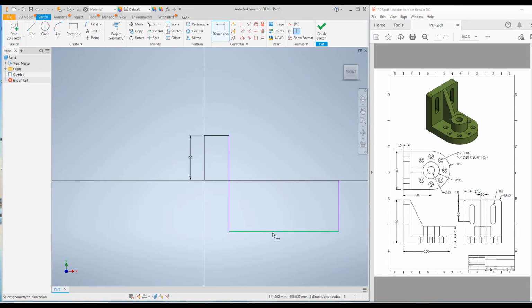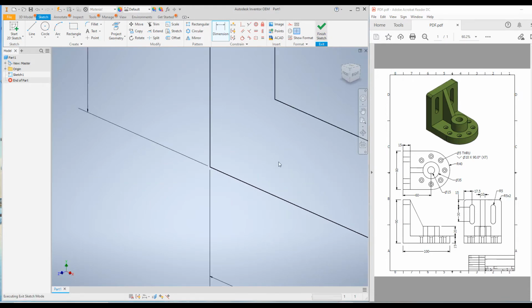Press escape and drag this line up to here. Horizontal length is 100 millimeter. Enter. And thickness is 15 millimeter. Enter. 15 millimeter. Sketch is fully constrained. Now exit the sketch.